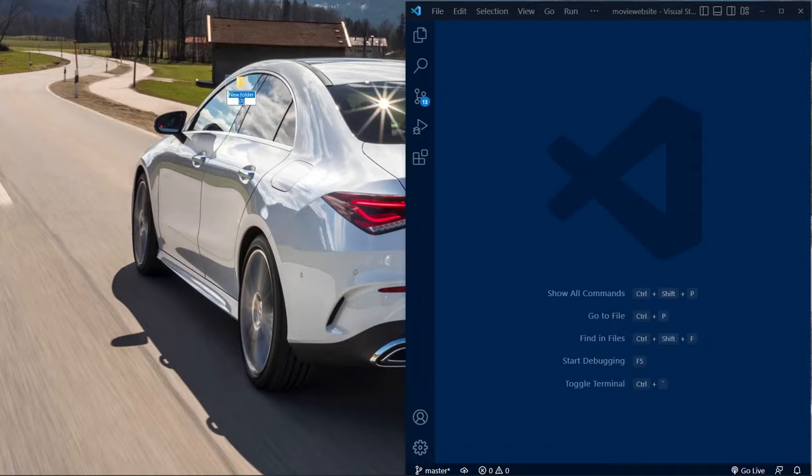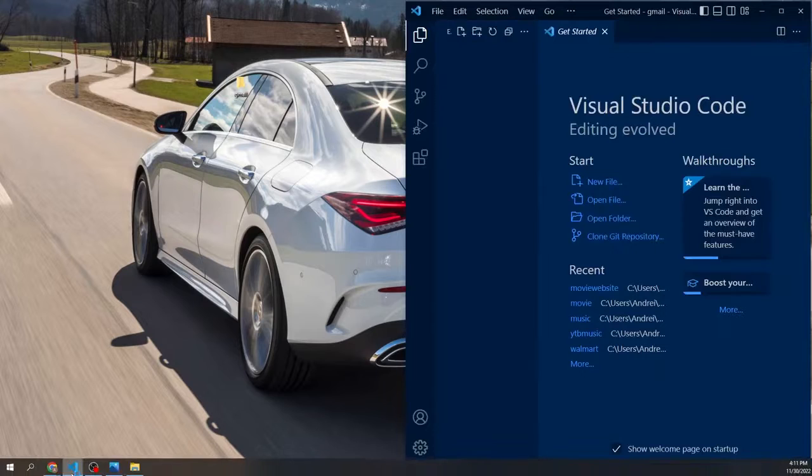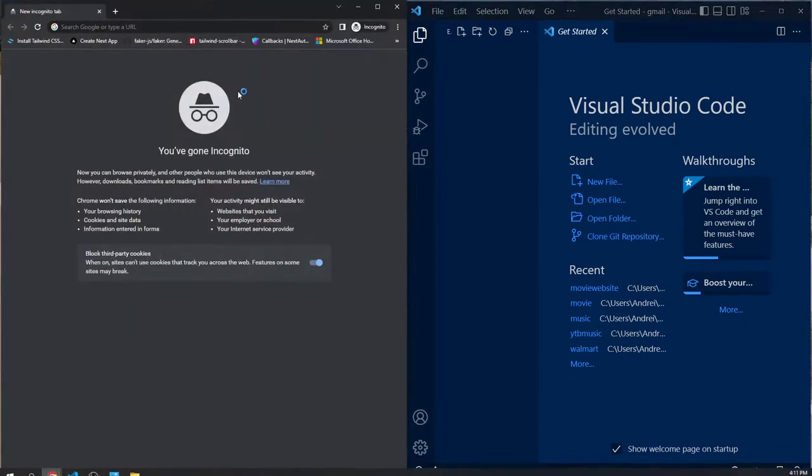I'll rename this to React like this. Actually, let's rename this to Gmail. So I'll say Gmail like this. I'll drag this in. Bam, we have a new folder like that. Let's open an incognito window as well. Bam.